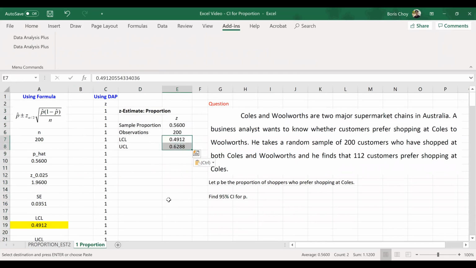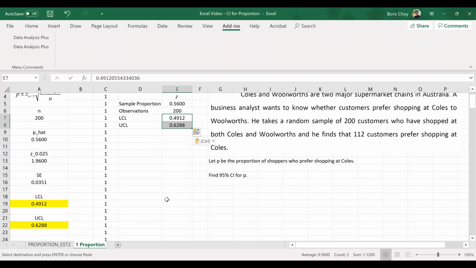Now you can see that the 95% confidence interval is 0.4912 as the lower limit, and 0.6288 as the upper limit. This interval from Data Analysis Plus is exactly the same as the confidence interval we obtained using the formula.